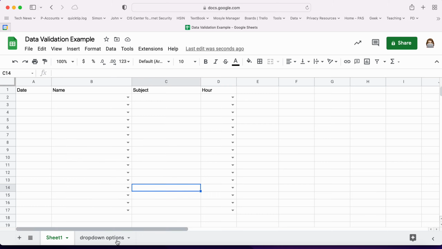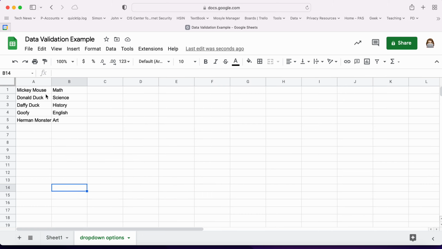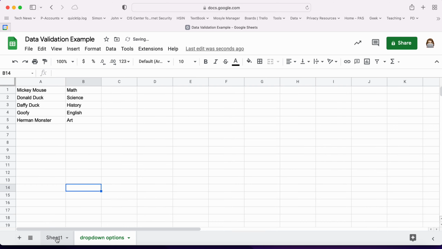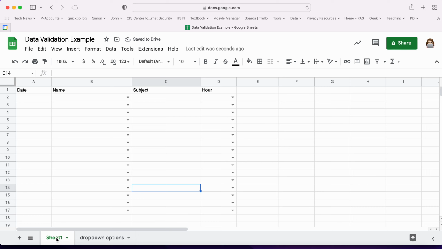So I love using this drop down option, choose from range, anytime I feel like I might have to add or change this data. What's terrible is if you're trying to set this up and then everything changes later, you don't want to recopy all your formulas down and mess up the data you already have in there. So for the subject, I'm going to click subject.